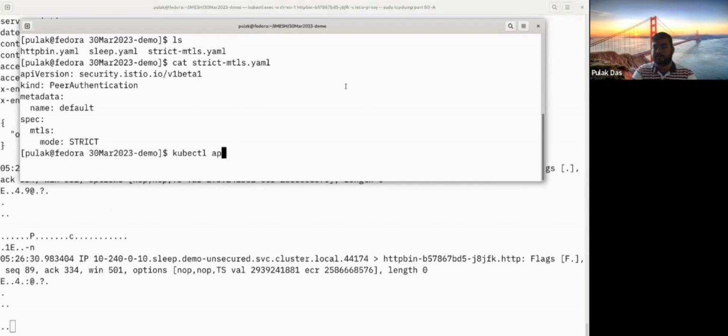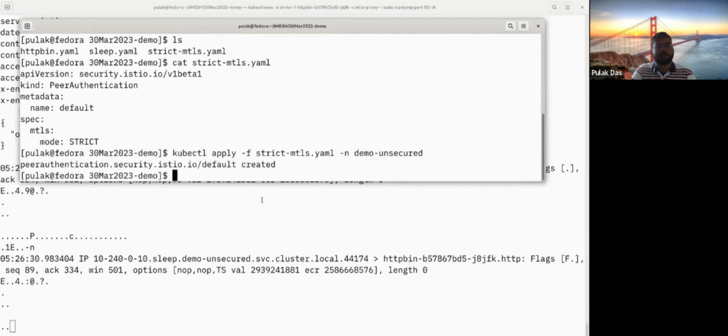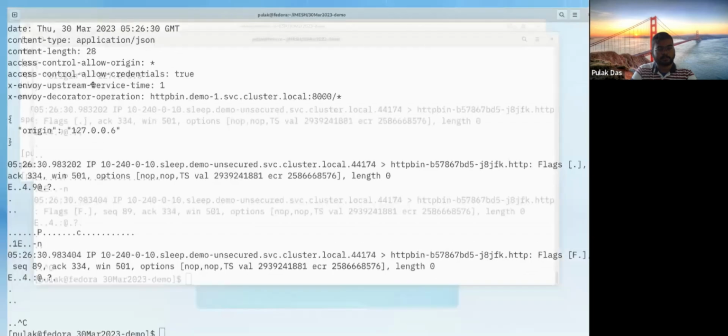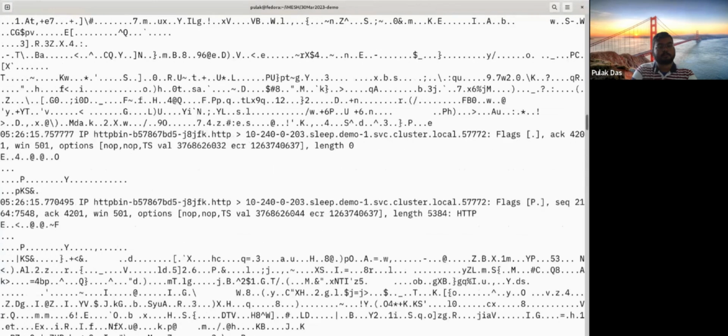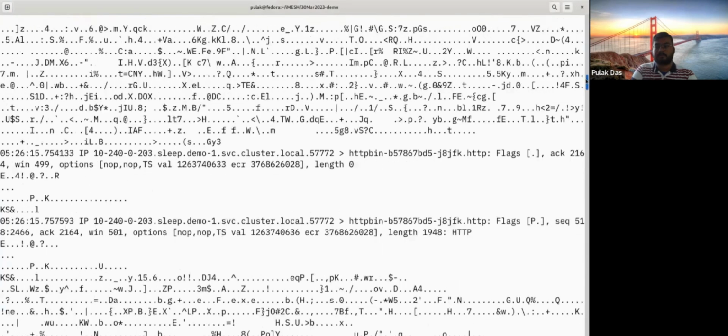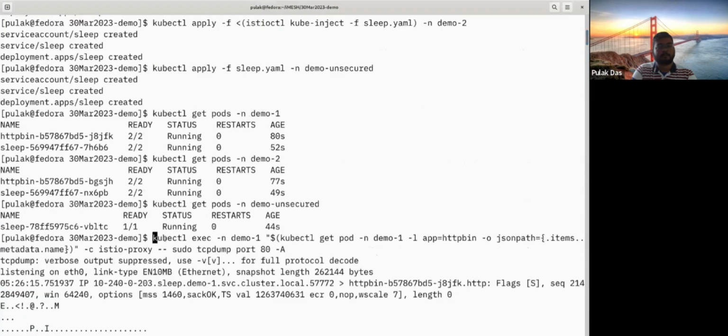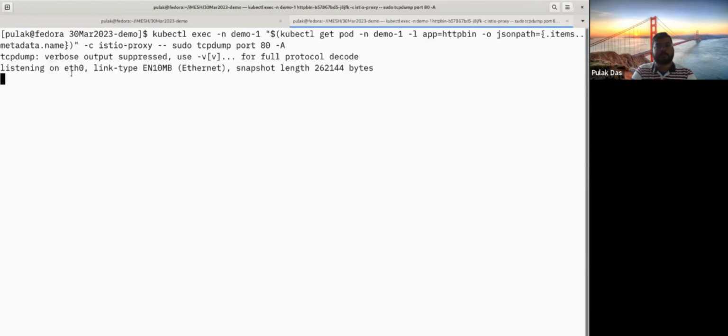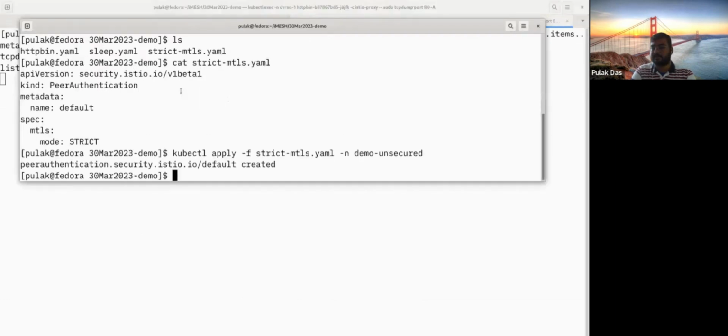Again, so kubectl apply the self strict mTLS secure. Let's give it a second for the policy to propagate, and then we'll clear this out. Actually, let me create a new terminal so it's easier to read. Okay, it's listening again.